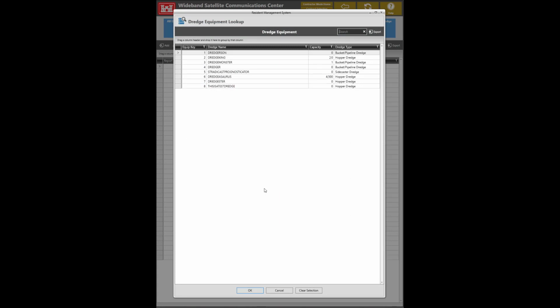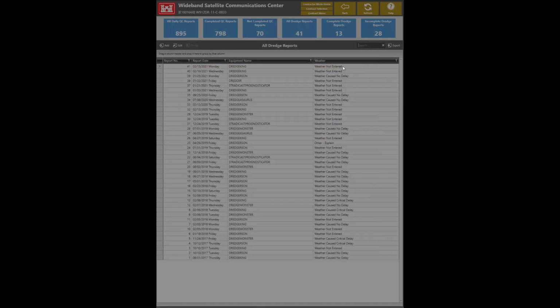Here you will have 3 dredge types to choose from: bucket pipeline, hopper, and sidecaster. Each of these dredge types will be discussed in other videos. See the link in the description box below to view the directions for completing the other dredge report types. For this report, we will select hopper dredge type.